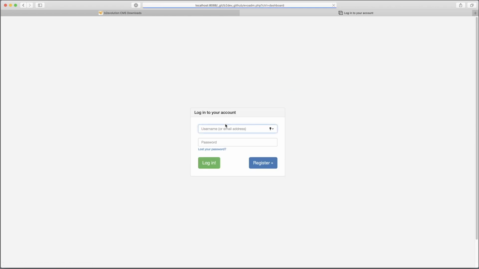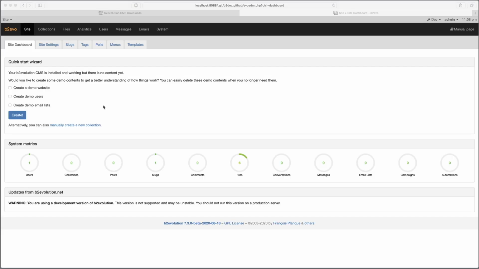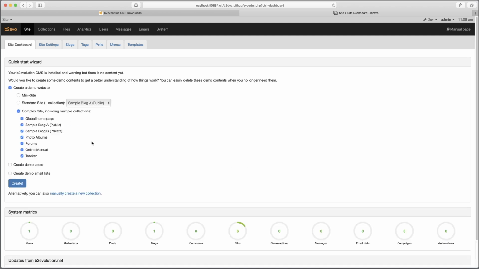Just click here and log in with your admin account, and the password will have been provided to you during the install process. So here we are now on the back office, and you see the quick start wizard, which is shown to you automatically as b2evolution has detected that you have absolutely no content configured yet. So let's create a demo website.